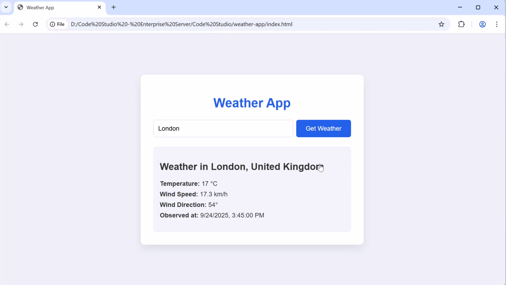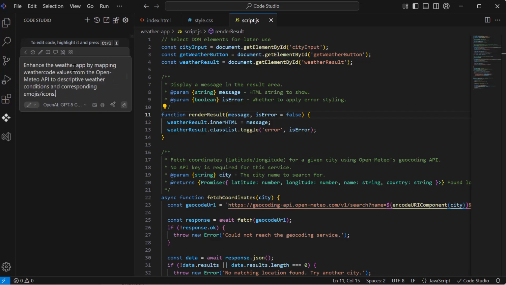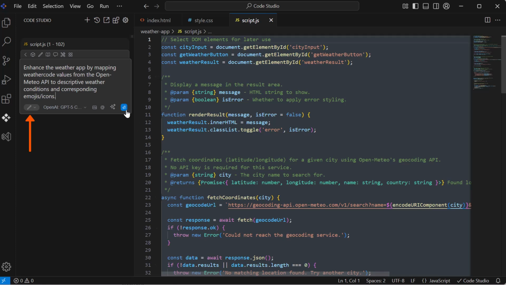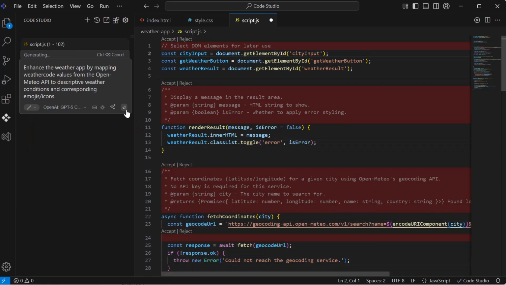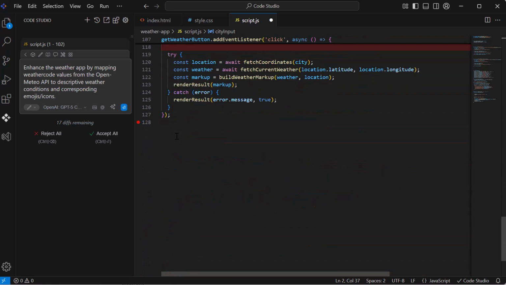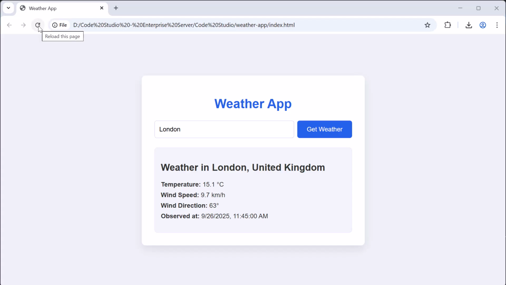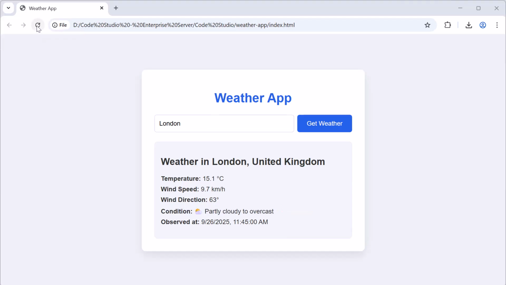Suppose I want to enhance the weather app by adding descriptive weather conditions and corresponding icons. In such cases, I'll use Edit Mode to make precise changes. Edit Mode allows you to apply changes to a specific block of code. It suggests the changes. Once you're satisfied, click Accept All to apply the changes directly into your file. See, the changes are now reflected.